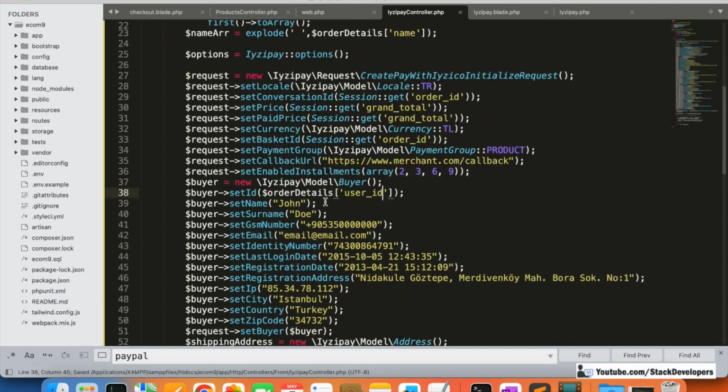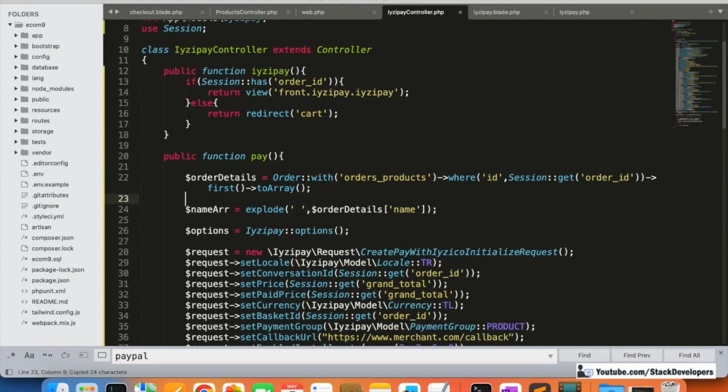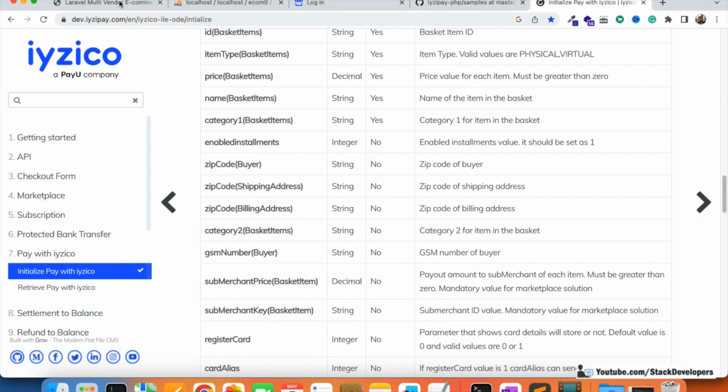Okay, so here the user name, the name of the user, we will also get from the order details. I want to show you the order details that we require now. We are going to check the complete order details that are coming here, so that we can copy all the values correctly.